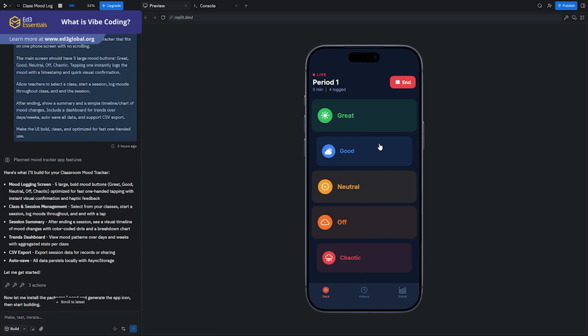You're not programming logic line by line, you're shaping behavior through language. The logic in vibe coding is generated by your prompt. With a specific prompt that names goals, inputs, and constraints, you can build pretty incredible things. Here's how we structure our prompts at Ed3.